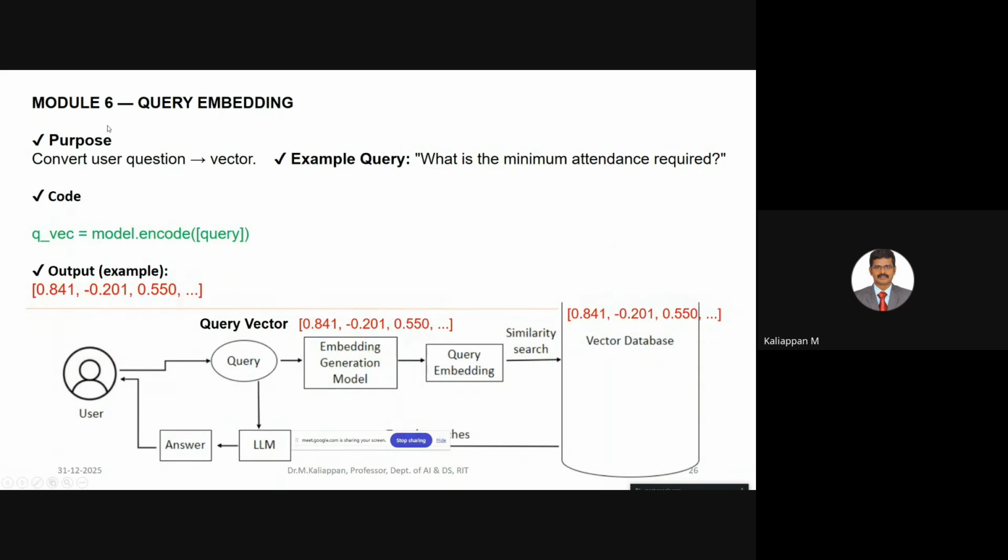Then module 6, query embedding. The purpose of query embedding is to convert the user question into a vector. Now come to my query. The user gives the query. My query is: what is the minimum attendance required? Now my user query is again converted into a vector using the encoding technique.